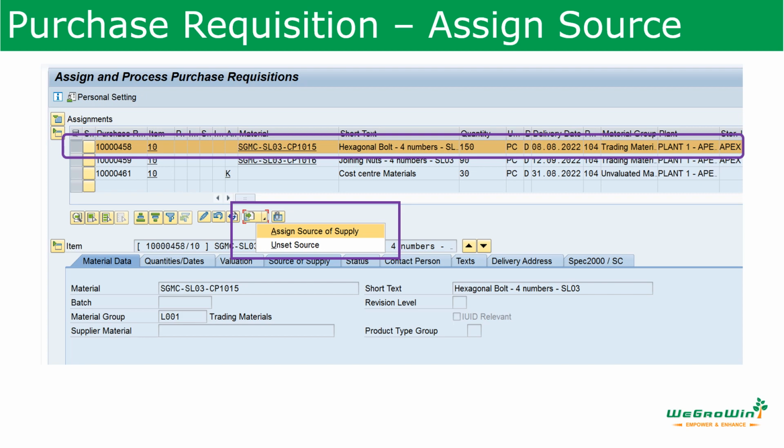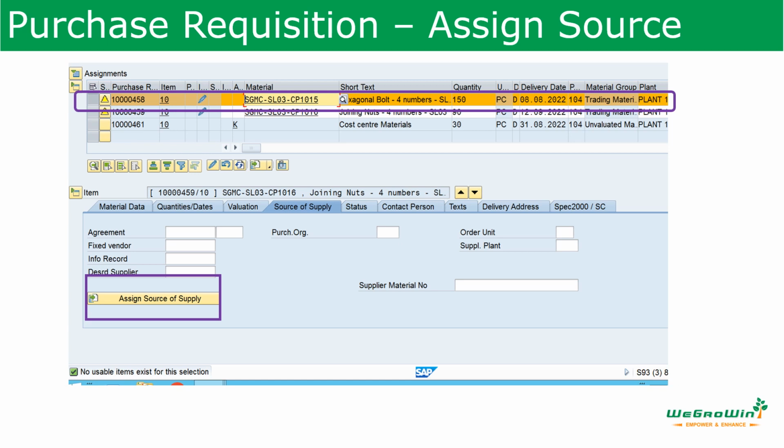Here we see a list of purchase requisitions based on the selection criteria. We can select the purchase requisition that has to be assigned to the vendor. After selecting purchase requisitions, we can choose to have the vendor assigned automatically to the purchase requisitions by selecting the assign source of supply option from the green document. What is it? The icon which is shown here, right?